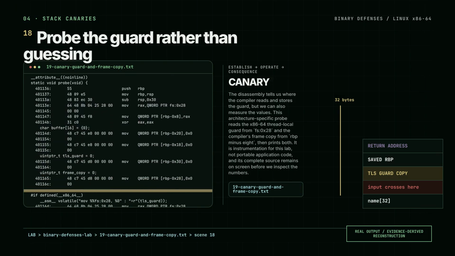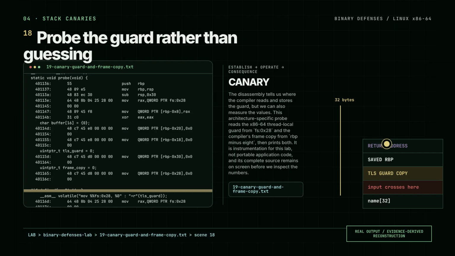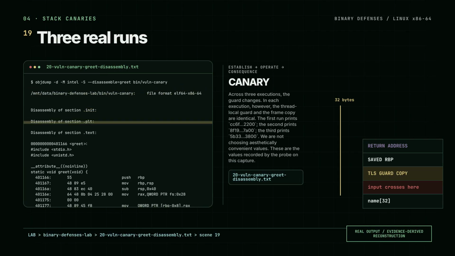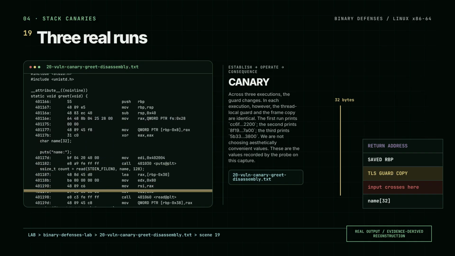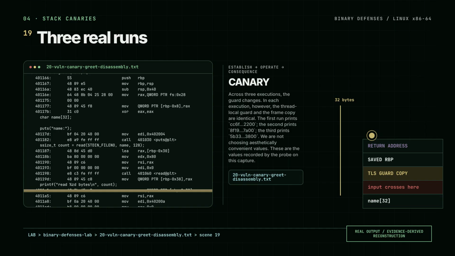This architecture-specific probe reads the x86-64 thread local guard from fs:0x28 and the compiler's frame copy from RBP-8, then prints both. It is instrumentation for this lab, not portable application code, and its complete source remains on screen before we inspect the numbers. Across 3 executions, the guard changes. In each execution, however, the thread local guard and the frame copy are identical. We are not choosing aesthetically convenient values.